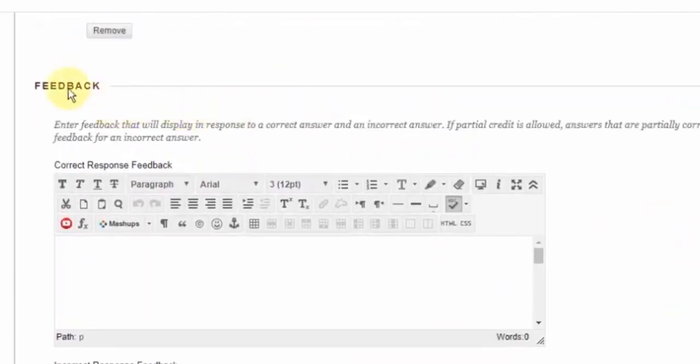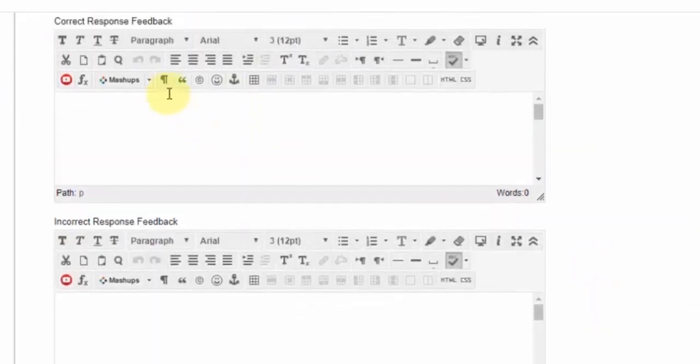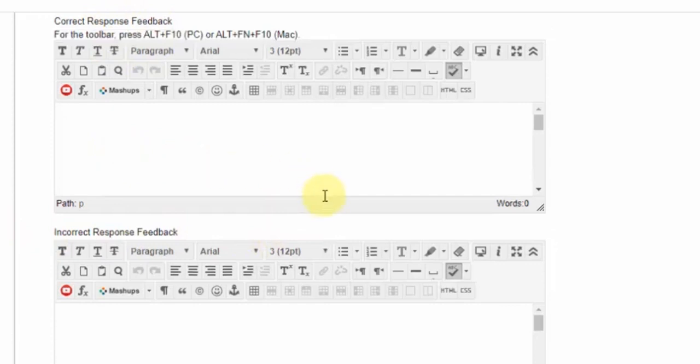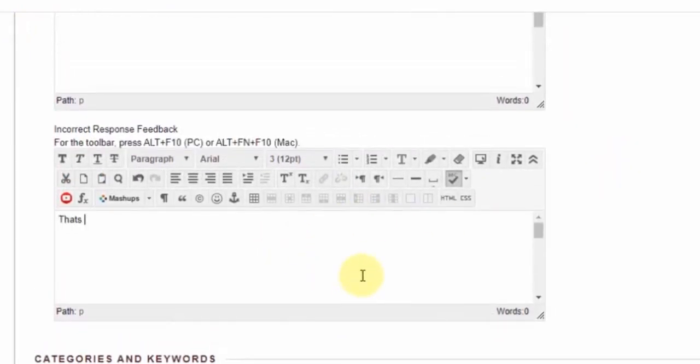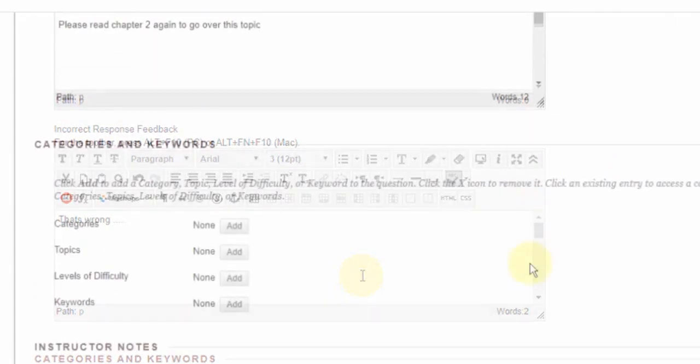And then here, our next section is the feedback section. So here, as you can see, you have a correct response for feedback and an incorrect response. If you want to let your students know that they got the correct answer, you can definitely write here. If they do have an incorrect answer, you could say that's wrong, and then explain why that's wrong.